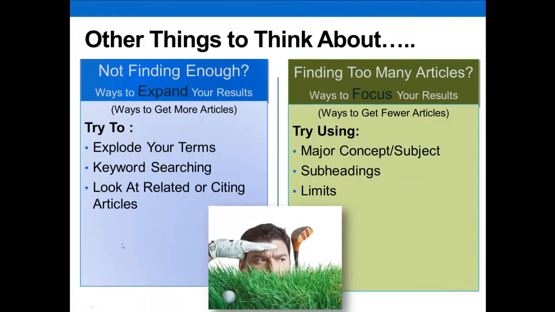Now, with that said, I would like to do a quick review here and give you some other things to think about. Remember, when you're not finding enough articles, try a couple things. Explode terms. Remember, that will expand your search. You can also do some keyword searching. Remember, keyword searching will expand your search because not only will it search the subject heading field, but it will search other parts of the citation as well, therefore giving you more. Another thing to think about that might be useful is look at the related or citing articles for that particular article. You can use those to kind of string along a set of articles that could answer your question and increase the number that you have to look at and to consider.